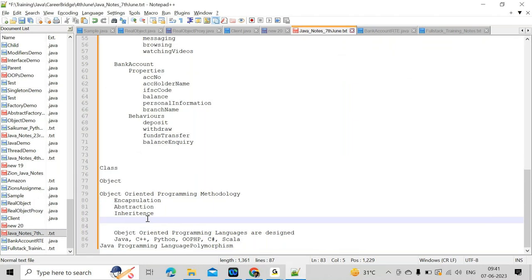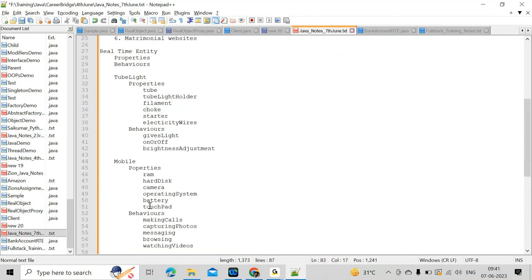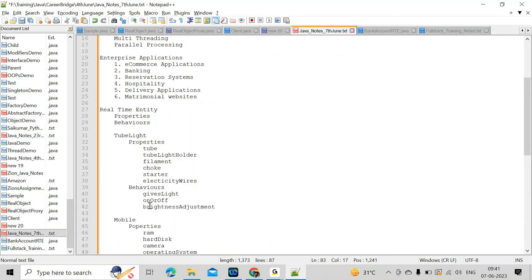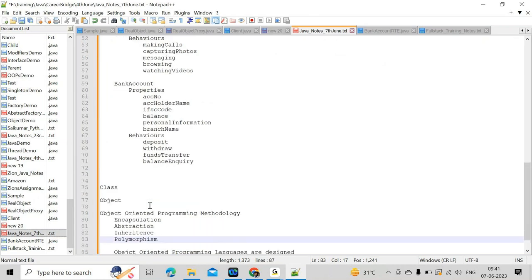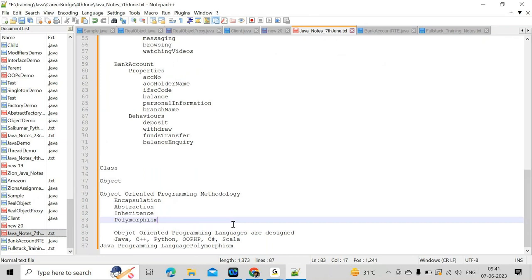So now we are very clear about what is meant by encapsulation, abstraction, inheritance, and polymorphism, right? We are very clear about real-time entity, class, object, everything. Now we are very good at designing classes, creating objects, and identifying all these object-oriented concepts. So with this topic, I'm done with the discussion. I've completed this Java demonstration. If you have any doubts, you can ask me.